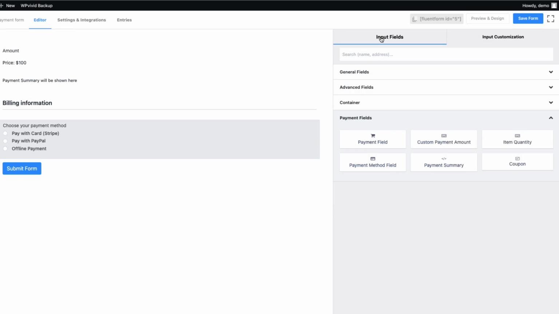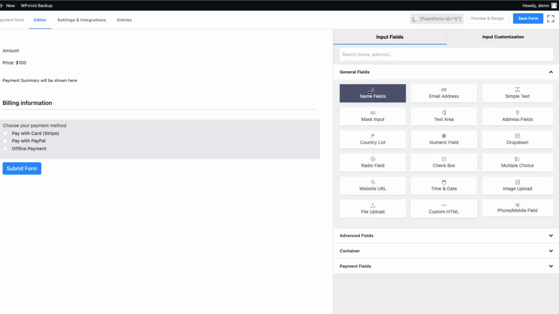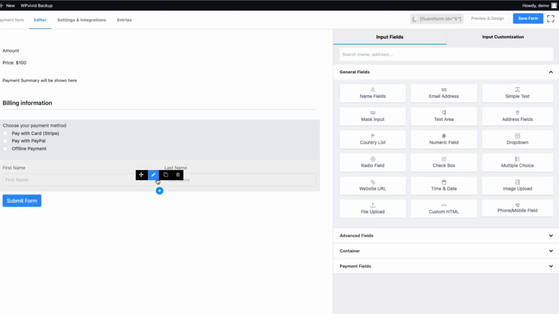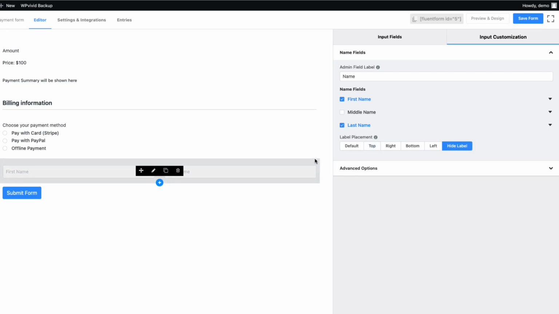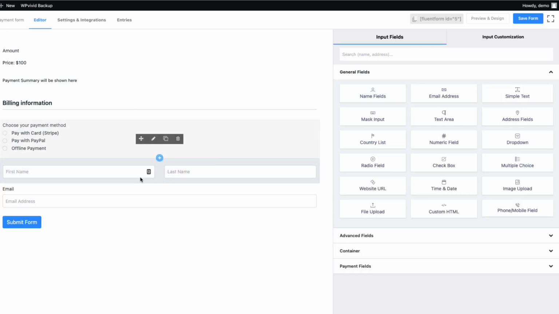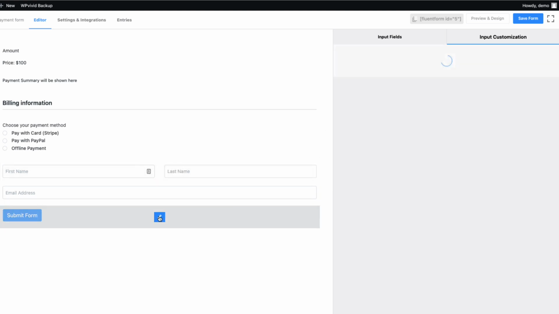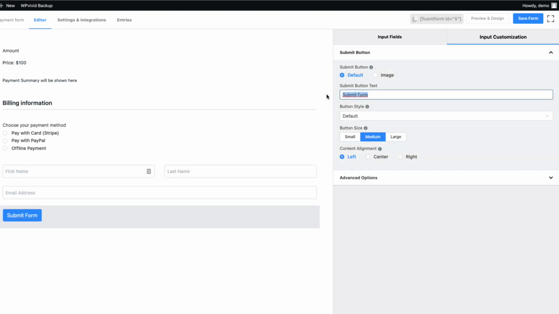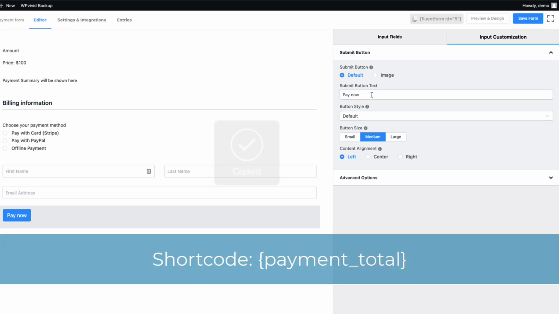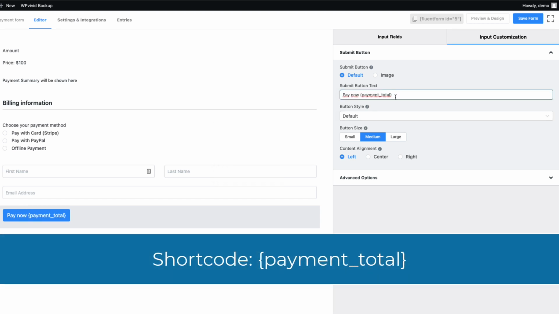Next one, under the input fields, I'm going to choose name fields, first name and last name. I'm going to hide the labels. And I'm going to add email address also. And I'm going to hide this label. Next one, I'm going to rename this one here, pay now. And as before, I'm going to show the payment total.